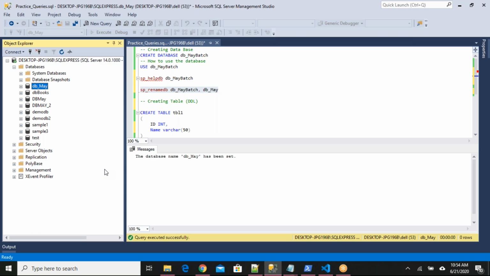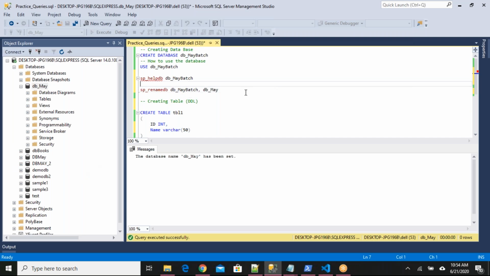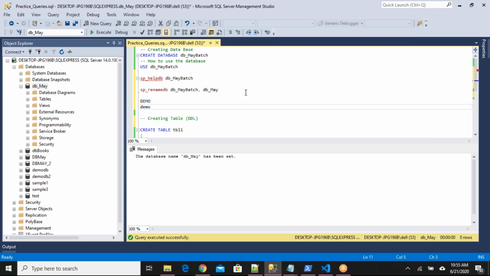SQL Server is case insensitive. Even if you are writing capital letters or small letters, it treats them as the same. So you don't mind it. When you are comparing values also, for example, if you are comparing two variables, where one value is capital DEMO and the other is small demo, it will say both are the same. SQL Server doesn't bother about whether you are providing capital letters or small letters.